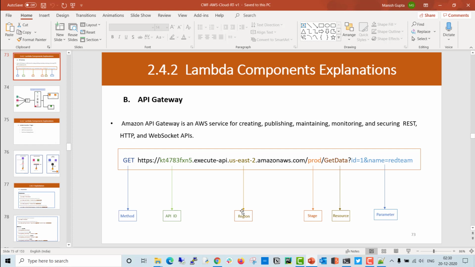API ID, region, stage, resource, and parameters. We have the API ID and the region. The 3 things we are going to enumerate are method, stage, and resource. Parameters you can enumerate by looking at the source code, to see how they accept the parameters, or you can also check the mapping between your API Gateway and your Lambda function. So now we are going to enumerate method, stage, and resource. Resource is basically the endpoint. So let's enumerate one by one.